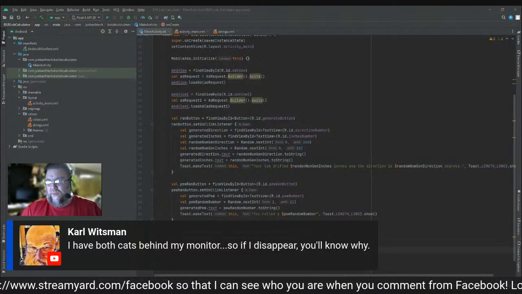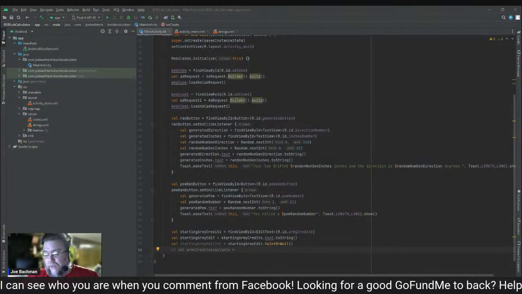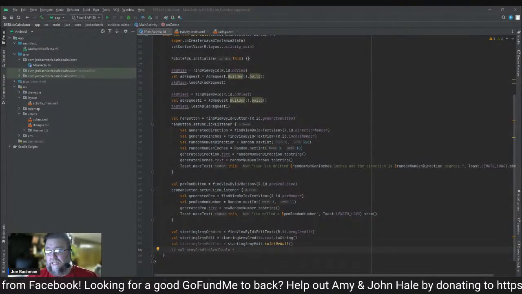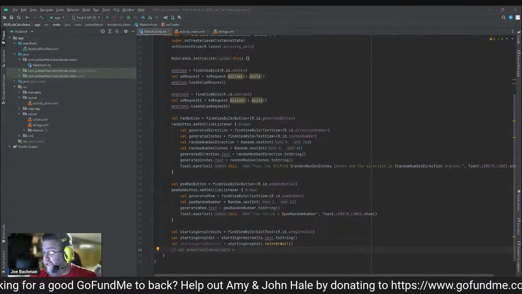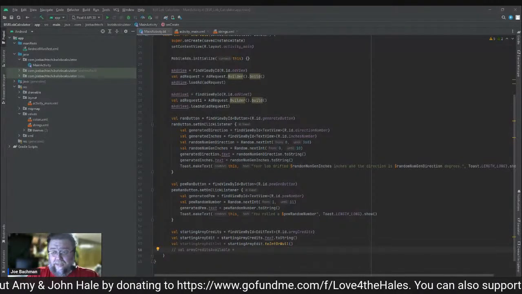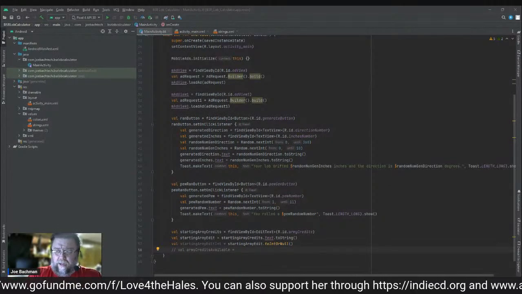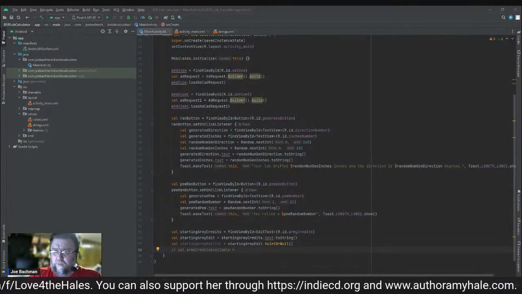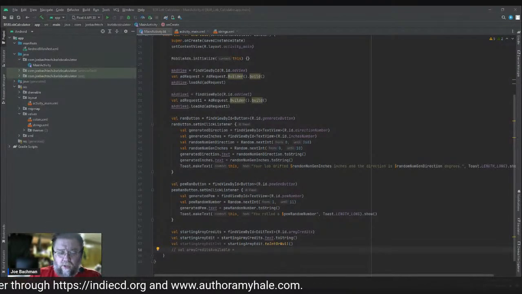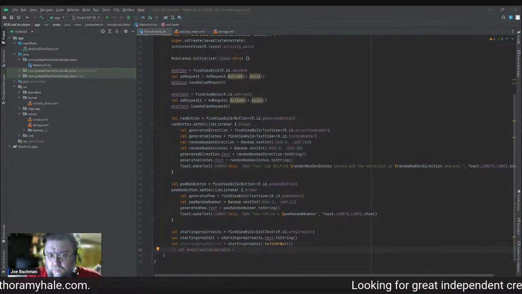Carl, I have both cats behind my monitor, so if I disappear, you'll know why. Well, I'm not saying your cats are plotting your demise, but I'm also not saying they're not. So, my code can't stop that. My code is unable to stop anything of the feline species, so also doesn't work very well against dogs, birds, reptiles, fish. Yeah.